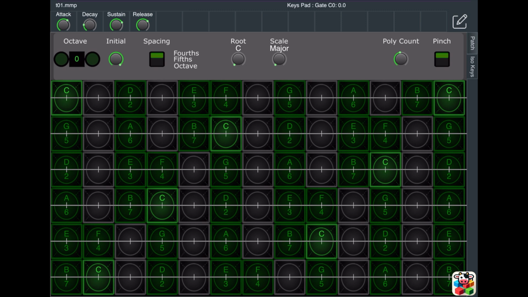The interval is controlled with the spacing switch. Fourths are common and the default. Fifths and octaves are also possible. The bass octave of the keypad can be controlled, and is defaulted at 0. However, we can transpose our keyboard up and down at its bass octave. Transpose it up an octave. Go down an octave from the original.